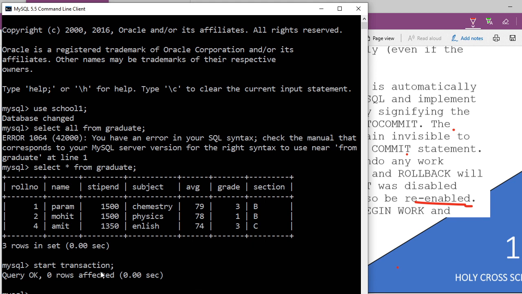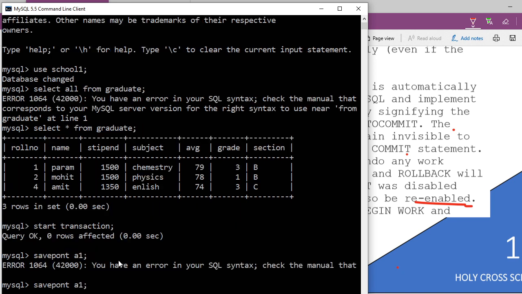Before this start transaction command, my system is going to auto commit, meaning permanent changes in the physical structure of the table. Now I am making it off purposely because I have to do some transactions, and that transaction can be rolled back. I'm going to prepare a save point. I'm writing here A1.